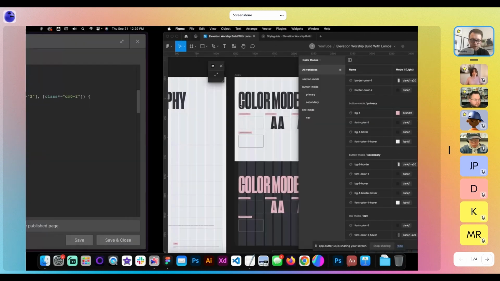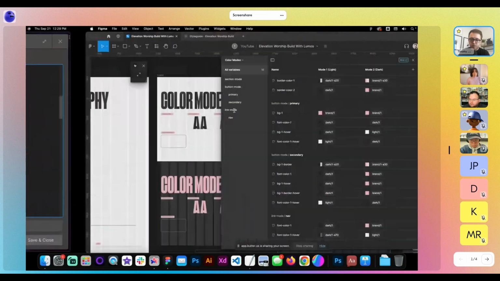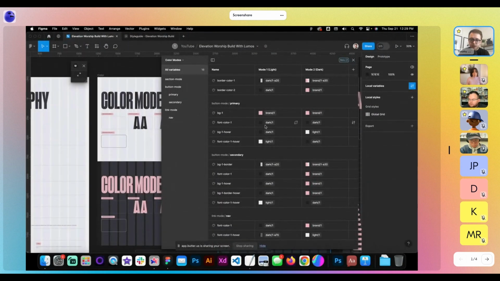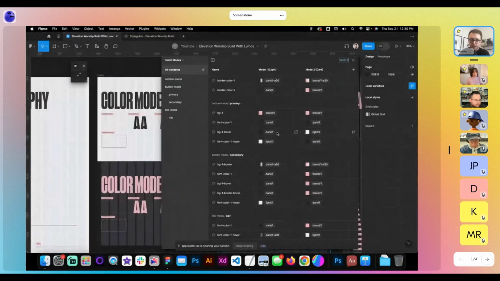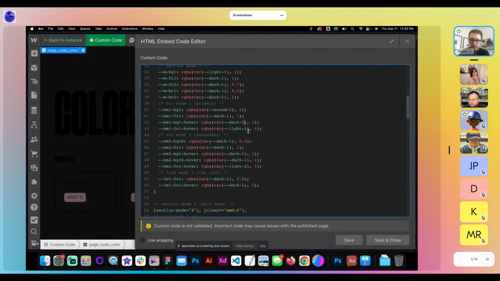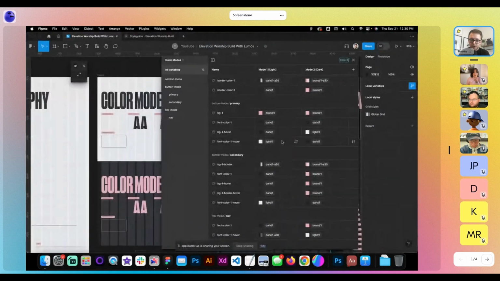We can head over to our button mode primary, and its background color is going to be brand 1, and that matches, and its font color is dark 1, and that matches here. And then on hover, the background color should change to dark, and the font color should change to light 1. Dark and light 1.